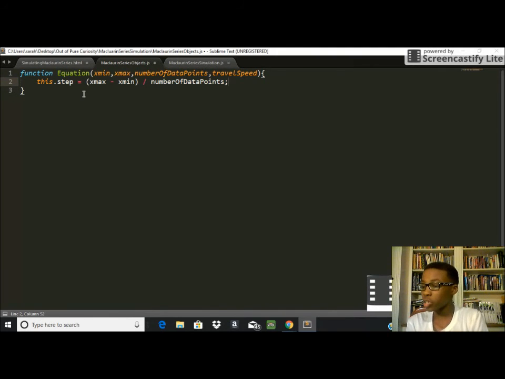So the step is how far each dot is from each other. We're going to have a bunch of dots in this equation, and the step is how far each dot is from each other. And this matters because each dot needs to be a certain distance from each other to create continuity, if that makes sense.